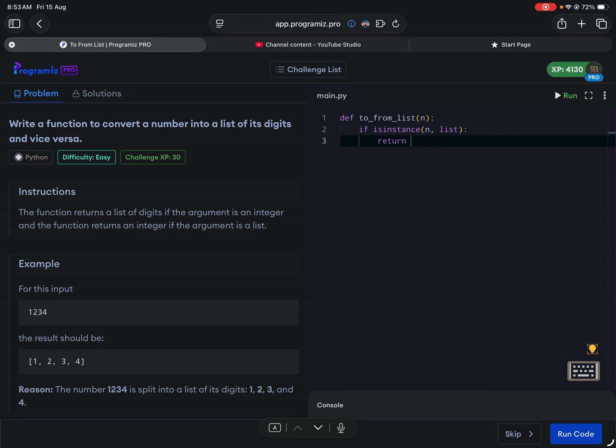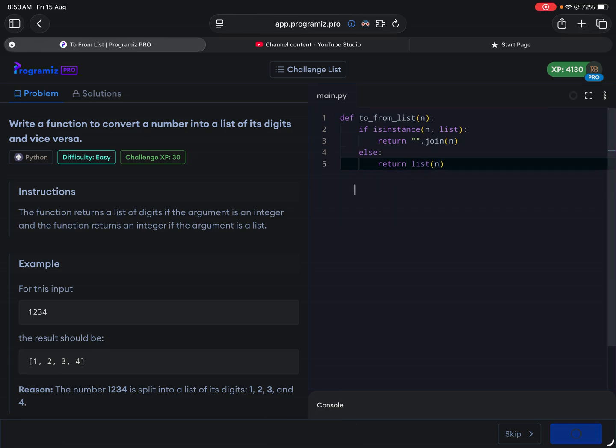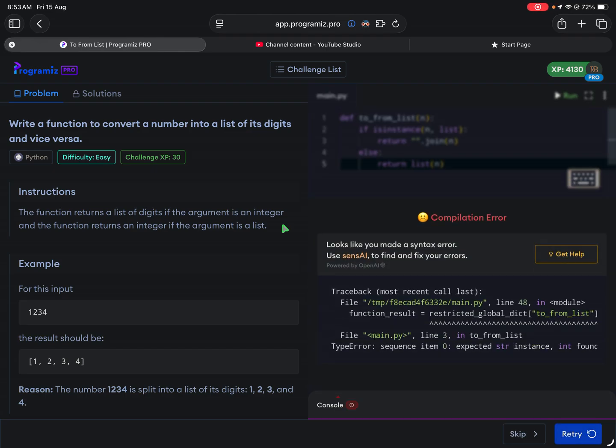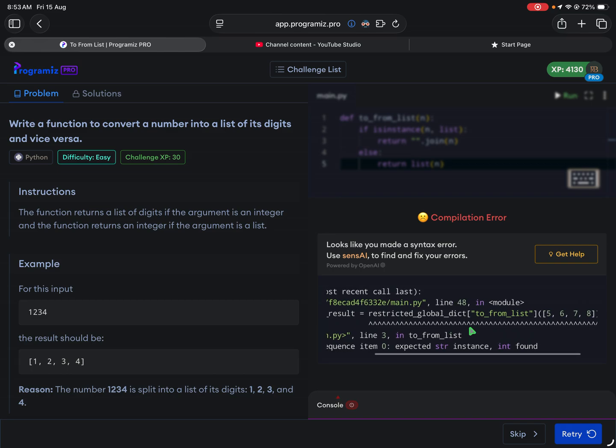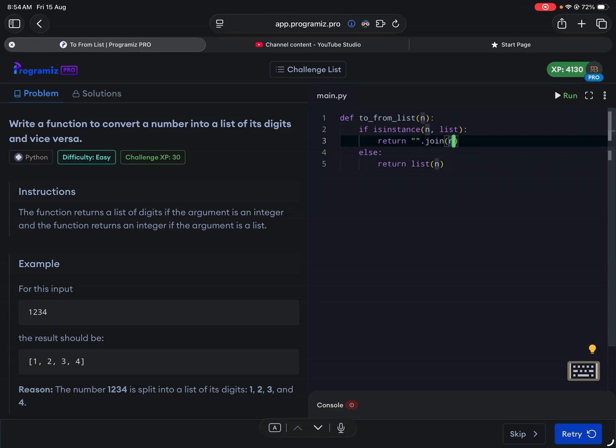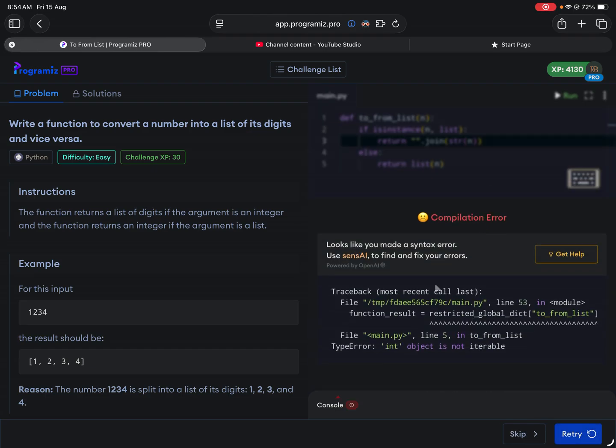join, dot join, and else we simply do return list. We convert it into a list, right? Otherwise, let's run the code. What happens? It says item 0 expected string, int found, right? Okay, so we might have to make it into a str, because this will be a string. We have to convert it into a string first of all.